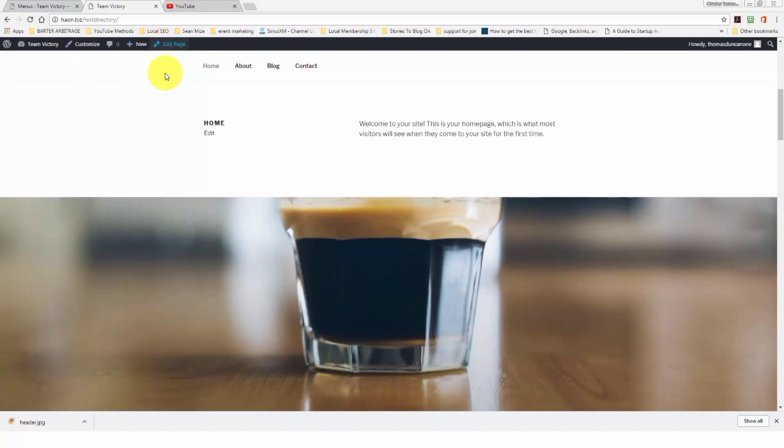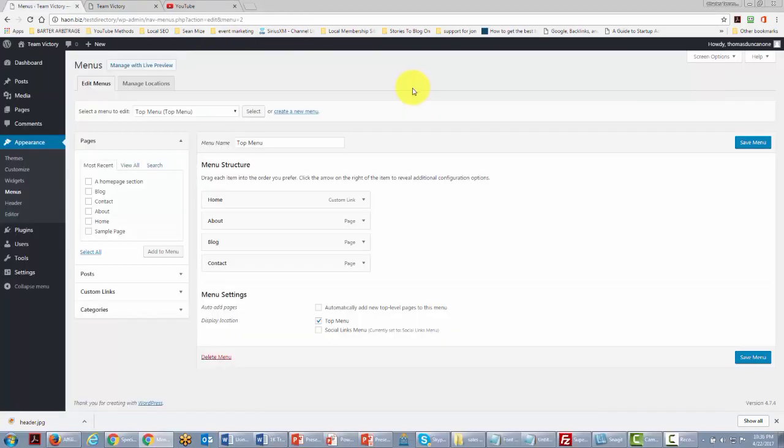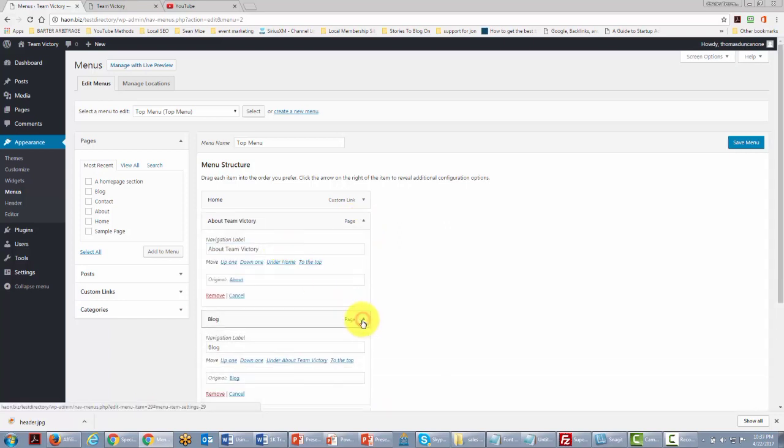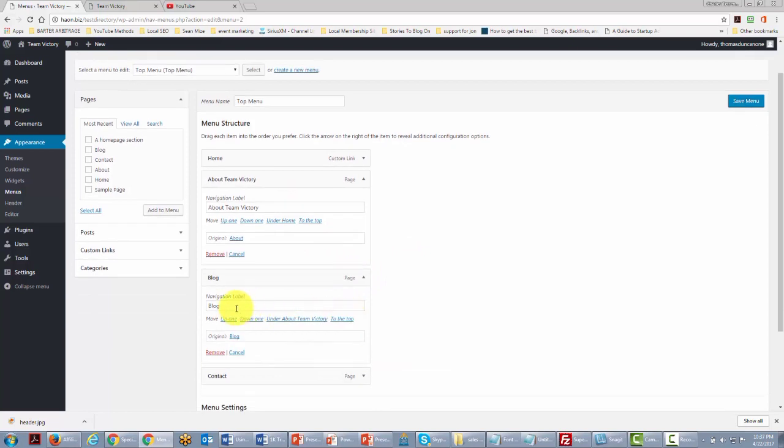Now you're going to notice that our site has 4 topics across the top menu. And what we want to do is customize that. We want to change that to something that our team is going to find more approachable. So as we're inside of the menu area, we're going to change some of these categories. For example, we're going to change this from About to About Team Victory. We're going to change the Blog category to the Team Victory Diaries or Journal.